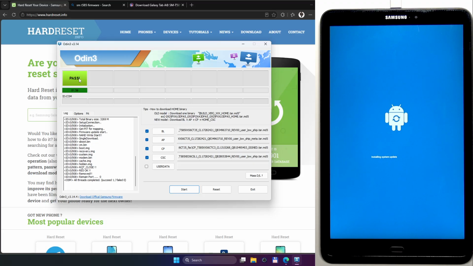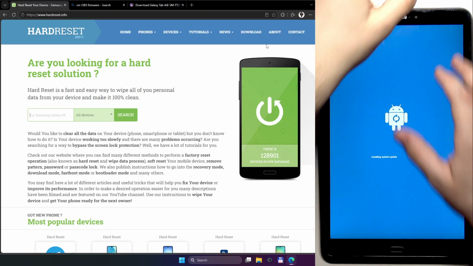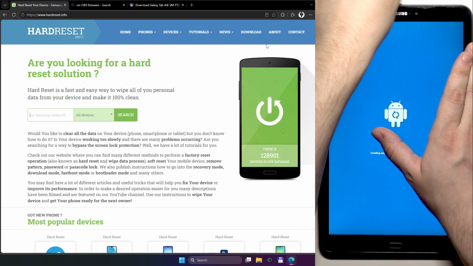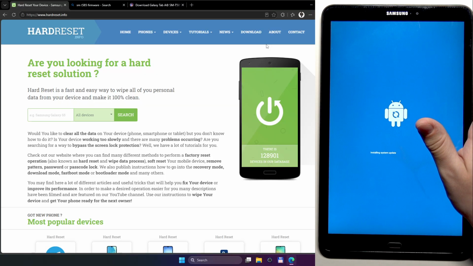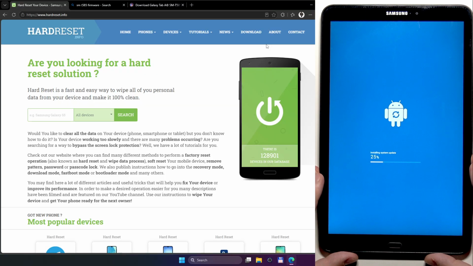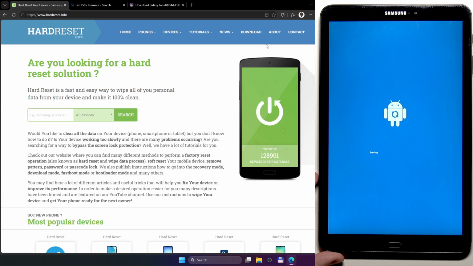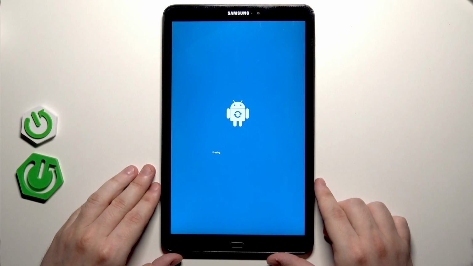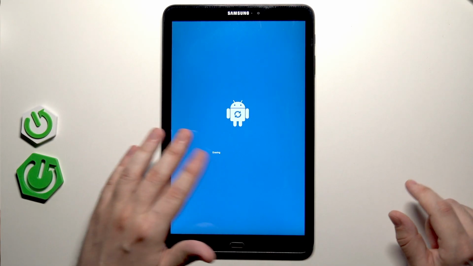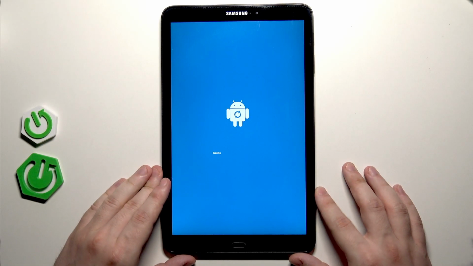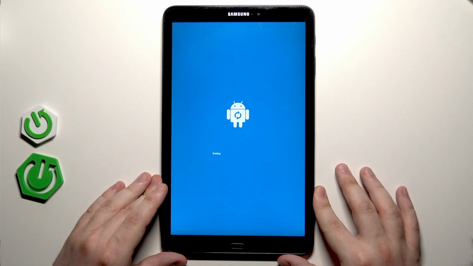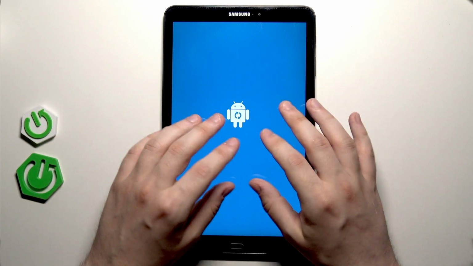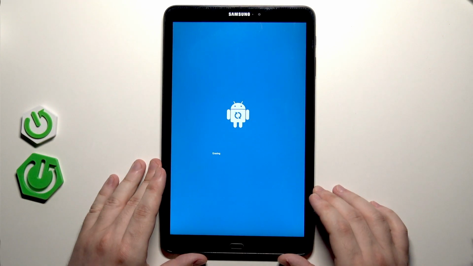Okay, it has finished. In Odin app, it says that everything worked perfectly. We can close it up. We can also unplug the cable. We won't be needing it anymore. Let me go to the full screen also. And now we gotta keep waiting. Don't worry that it says erasing. Everything is fine. After the loading, we won't have any setup process. We'll simply appear on the home screen. So we gotta keep waiting.